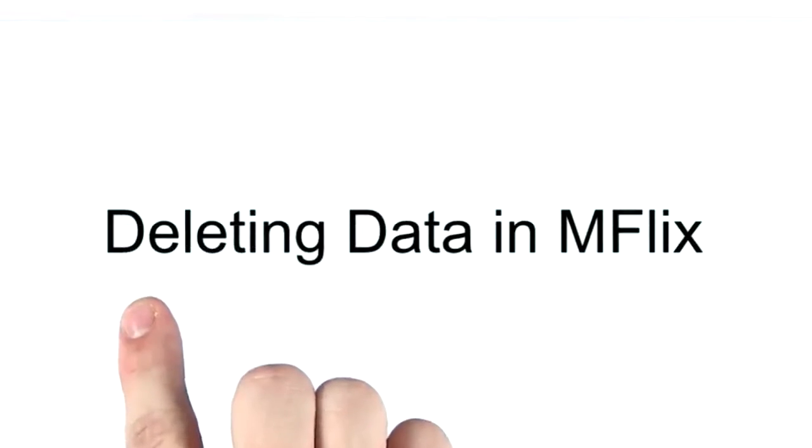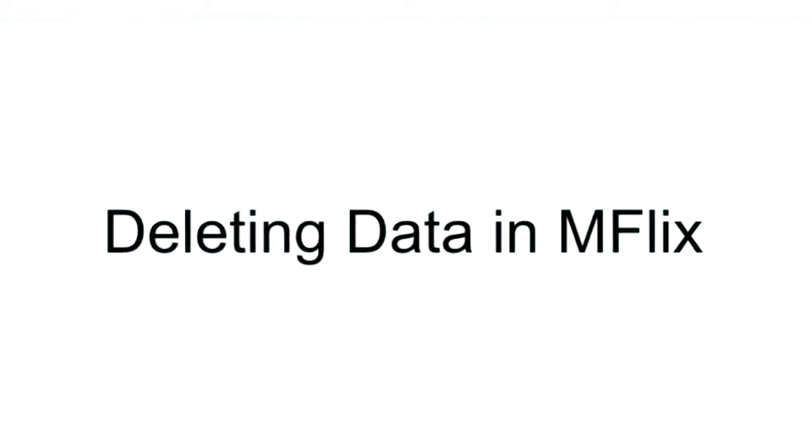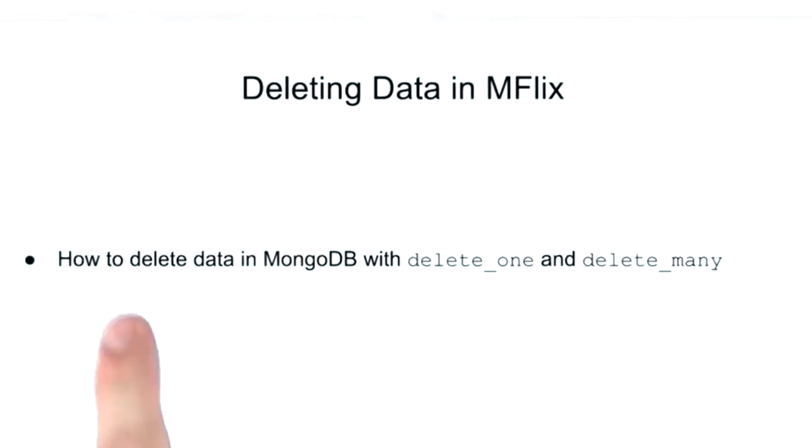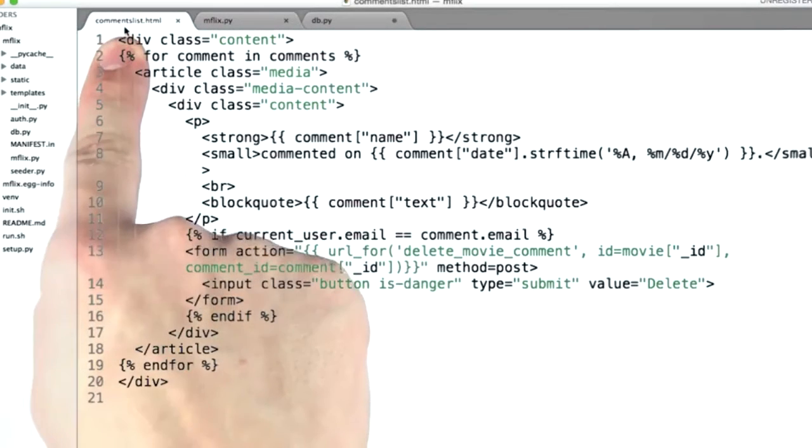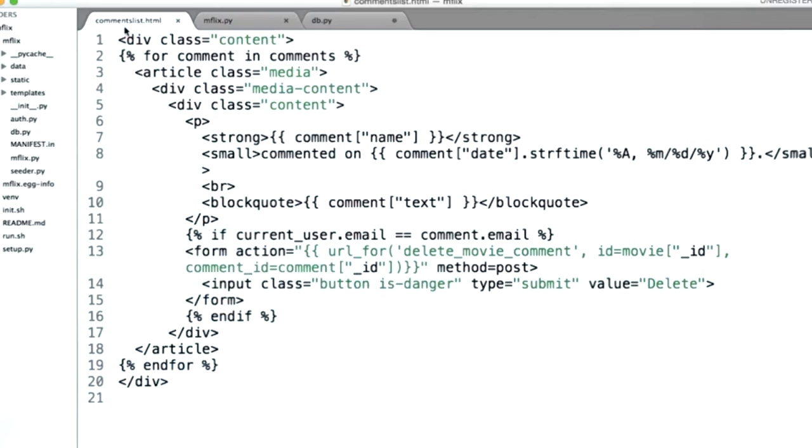In this lesson, we're going to use this feature of Inflix to explain how you can delete data in MongoDB. Specifically, we're going to look at how to delete data in MongoDB using the delete one and delete many commands. So here we are in the comments list.html template file here in Sublime.